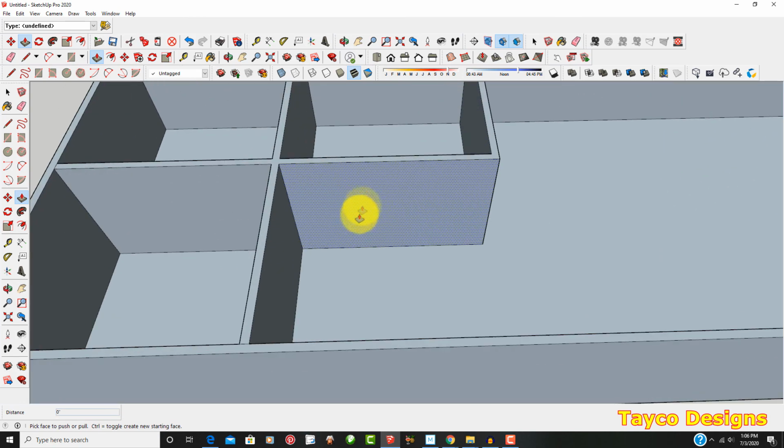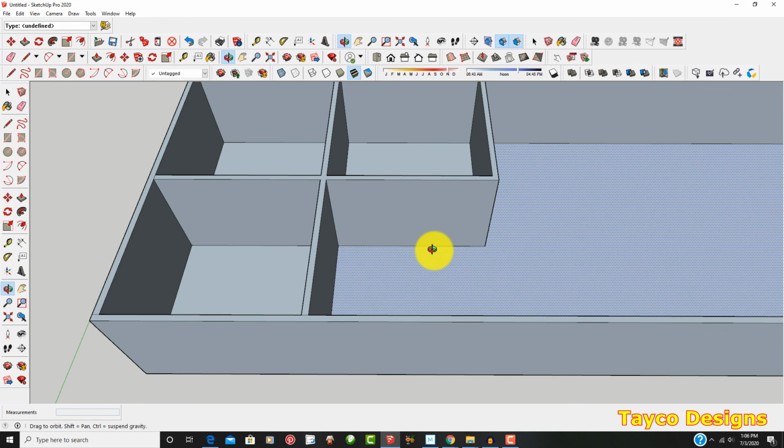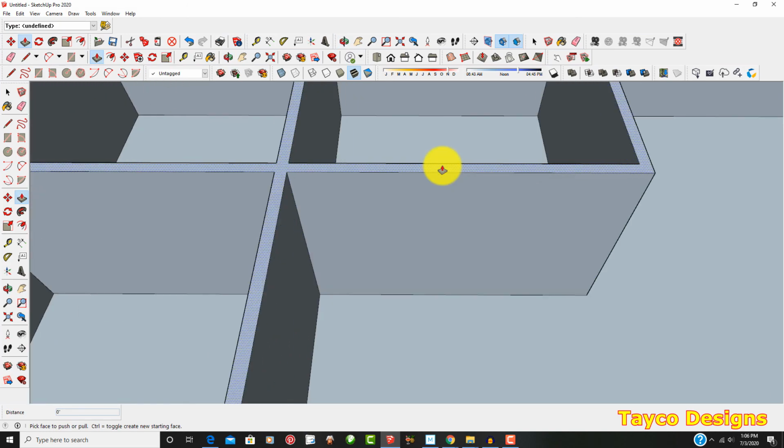Okay, we're going to put a door right here. And the door size that we're going to use is 80 inches by 36 inches. Zoom in a little bit here. So I'm going to come over to the tape measure, left click, come over to the wall corner right here, left click, drag it over 6 inches.